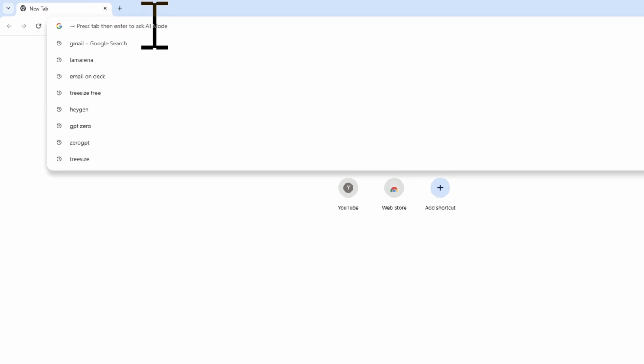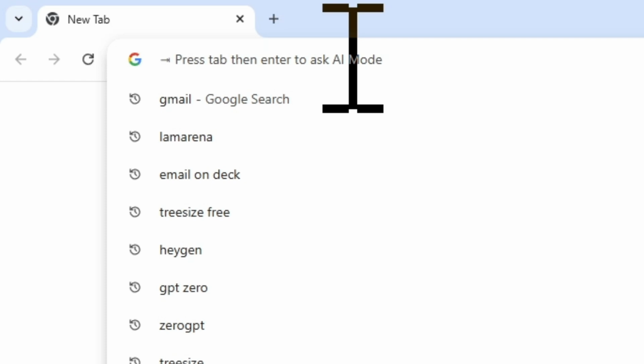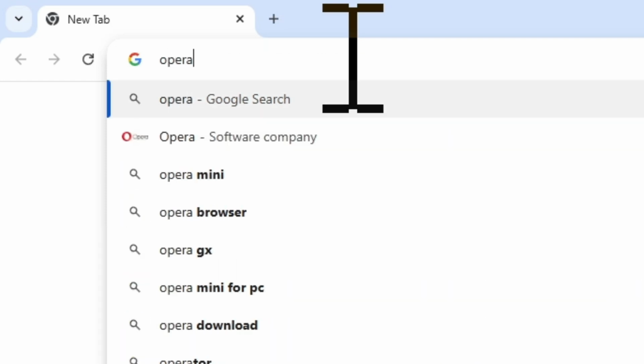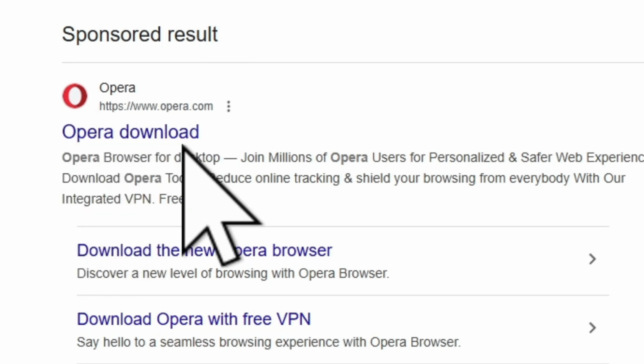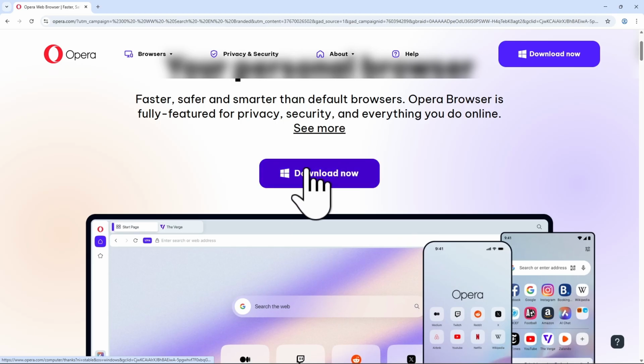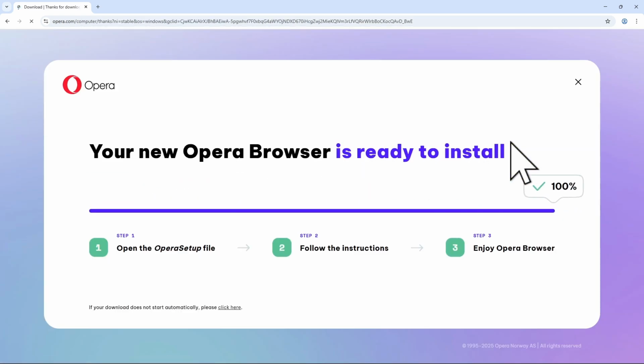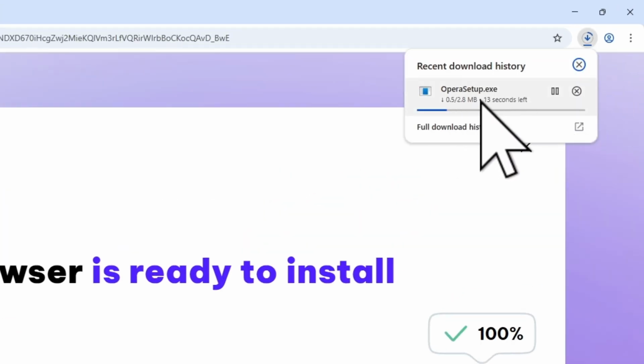You can simply come over to the search option, search for Opera, and click enter. After that, you're going to get the first website from Opera download, click on that. You're going to get the download option, click on download now. And it will start downloading the Opera setup.exe file.